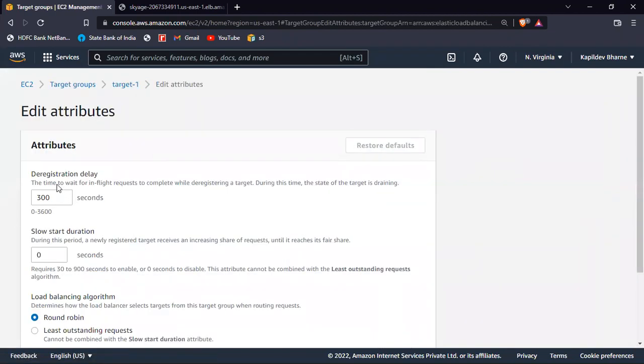Now see here, deregistration delay. That means stickiness is deactivated here after every 300 seconds. And here the range is given 0 to 3600 seconds. That means 6 hour, not 6 hour, 60 hour. Oh my god. Okay, so for 60 hour, sorry, 3600, right?